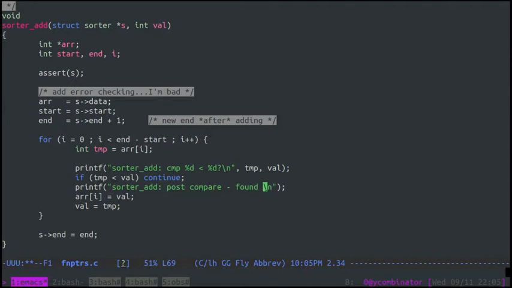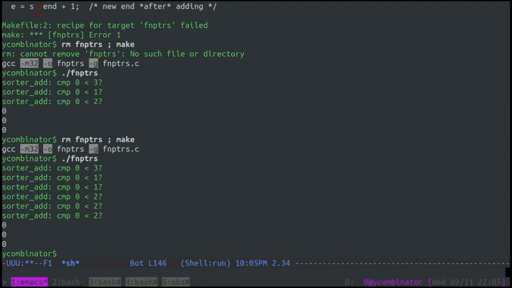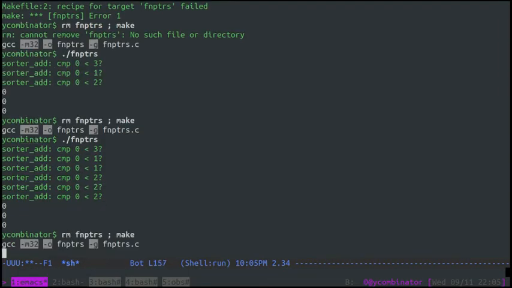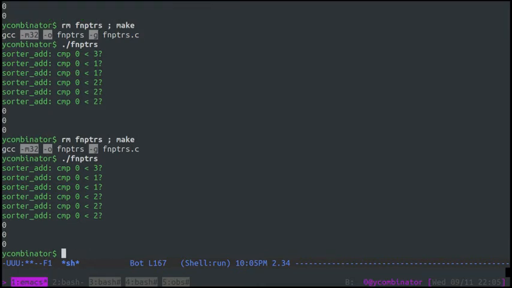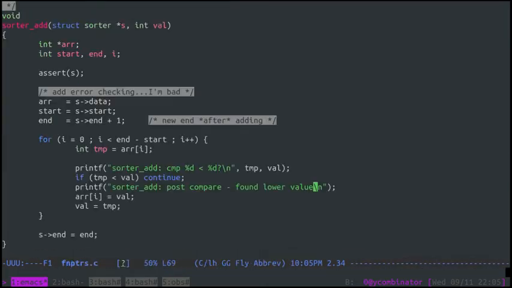found a lower value. Okay. So let's check. Compiles, runs, yeah, okay. I had a hypothesis about what might be going wrong. I added a test to see whether that hypothesis is true. Yes, we are literally just never getting here, right? So that's not great. That's not good.